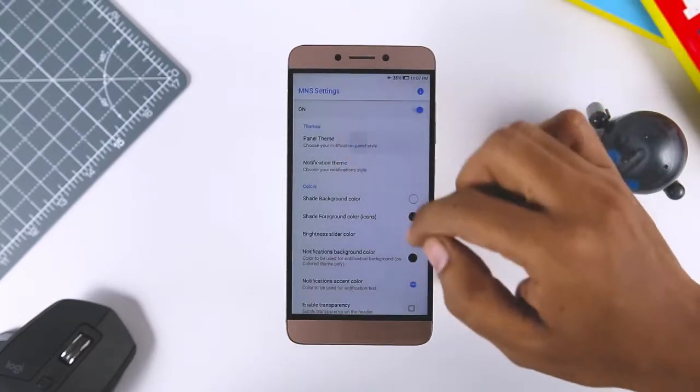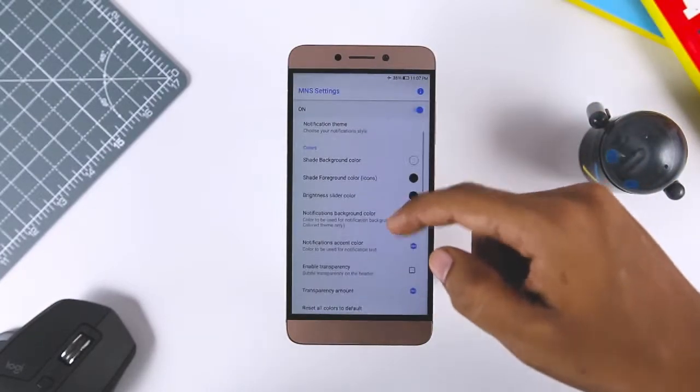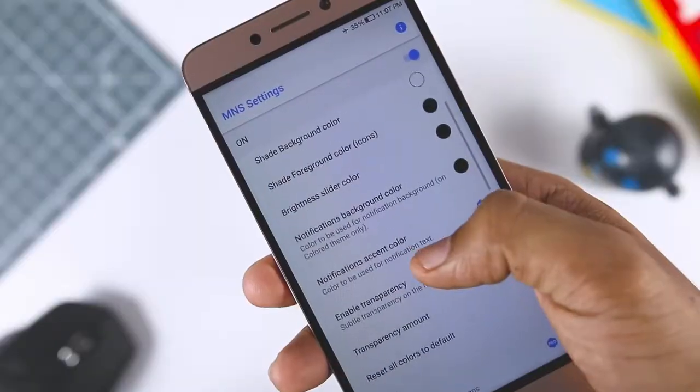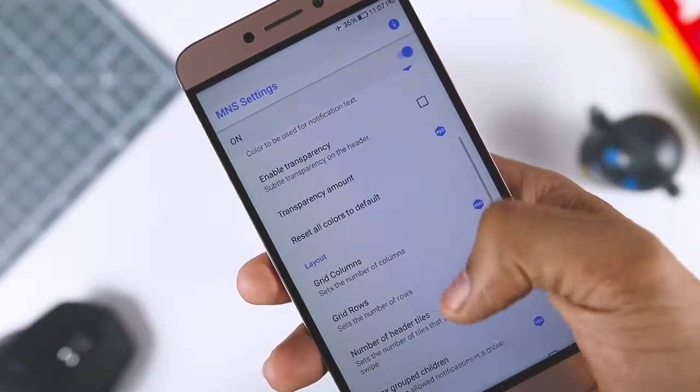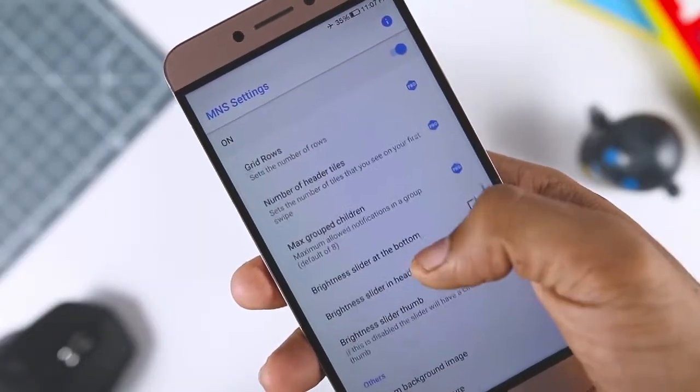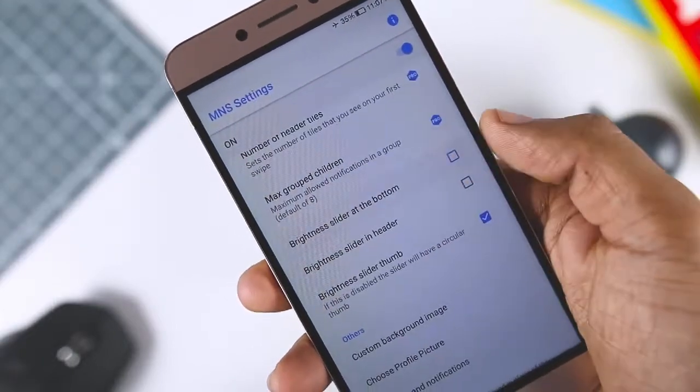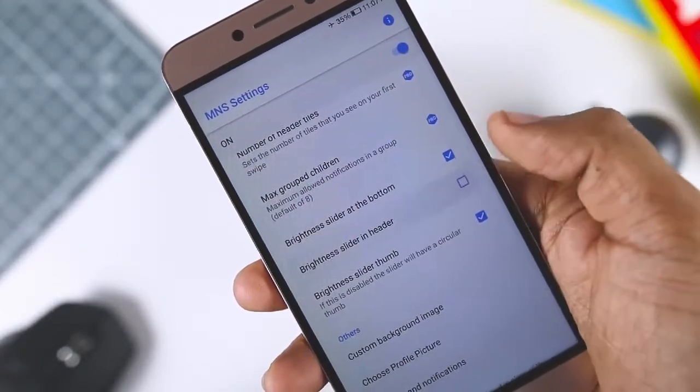For instance, you can apply custom notification shade animations such as one from the Android P. Material Notification Shade is not limited to providing you with a notification shade which looks like Android P. There are a variety of other themes, color choices and options available.